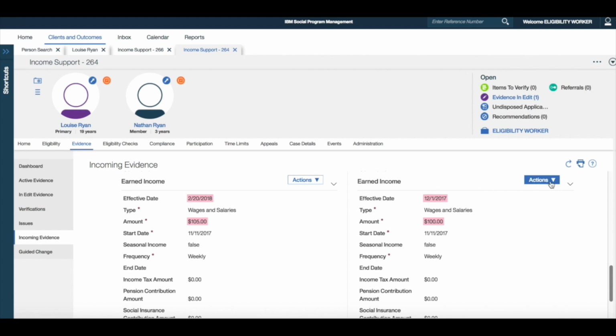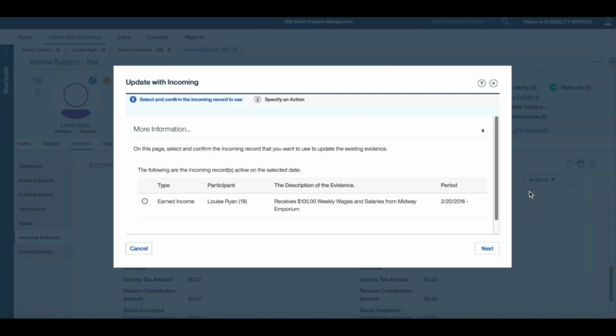So from the action menu on the existing income evidence, I choose to update with incoming. This will update the existing evidence with the up-to-date income evidence, creating a succession. After selecting Update with Incoming, I am presented with the first page in the Update with Incoming wizard. On this page, I select the evidence record I want to accept. The system will then link the incoming and existing evidence and automatically process the update. The timeline will be recreated as necessary, and it will be updated on the current case and also sent back to the source case.